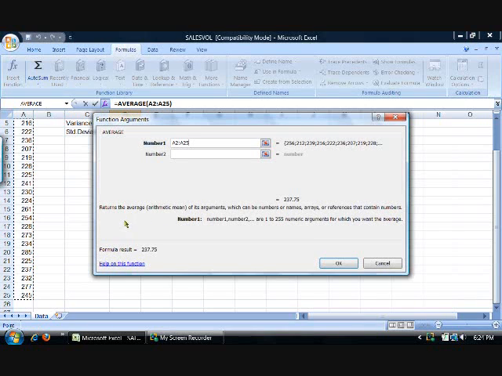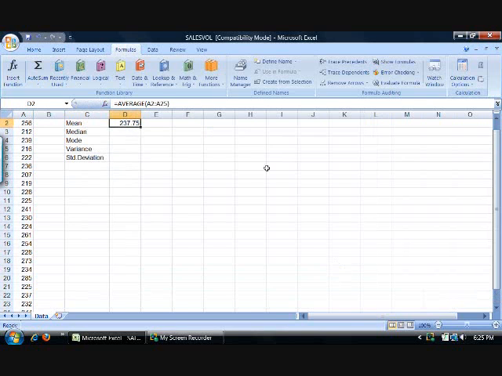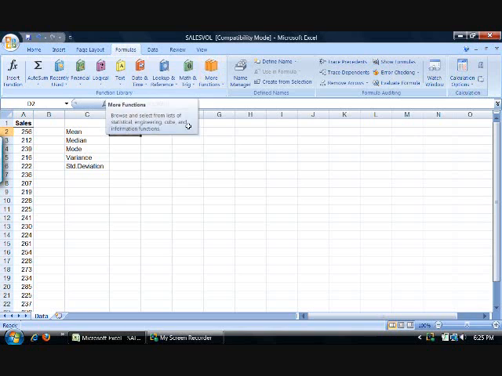Notice that Excel gives you a lot of description about what it's doing. It says returns the average or arithmetic mean of its arguments, which can be the numbers or names, and so on. And it'll give you the function result right here. The mean is going to be 237.75. Hit OK, and it fills it into the empty cell. That's one way to do things. To me, it's kind of tedious to go through all this, the more functions and all that. I'm going to delete this and show you what I like to do.